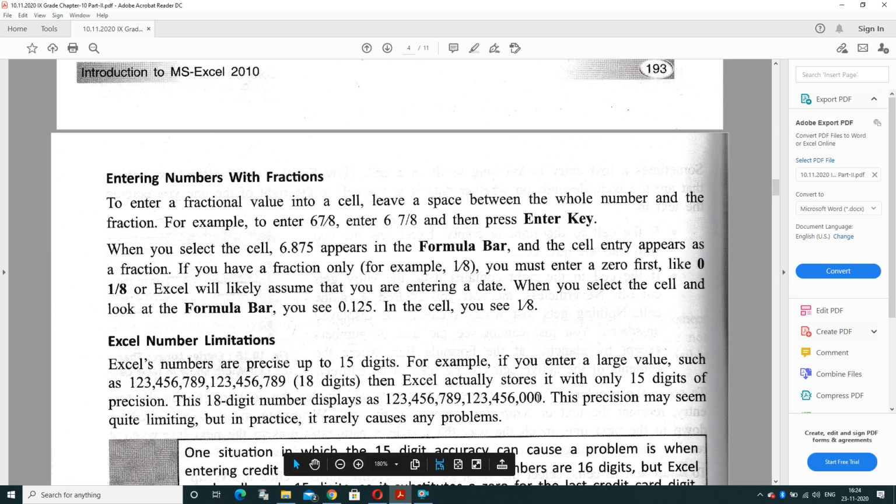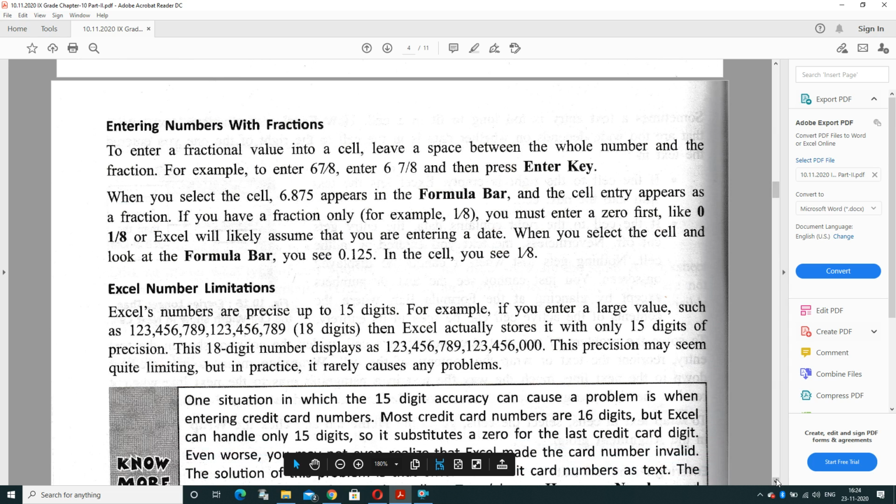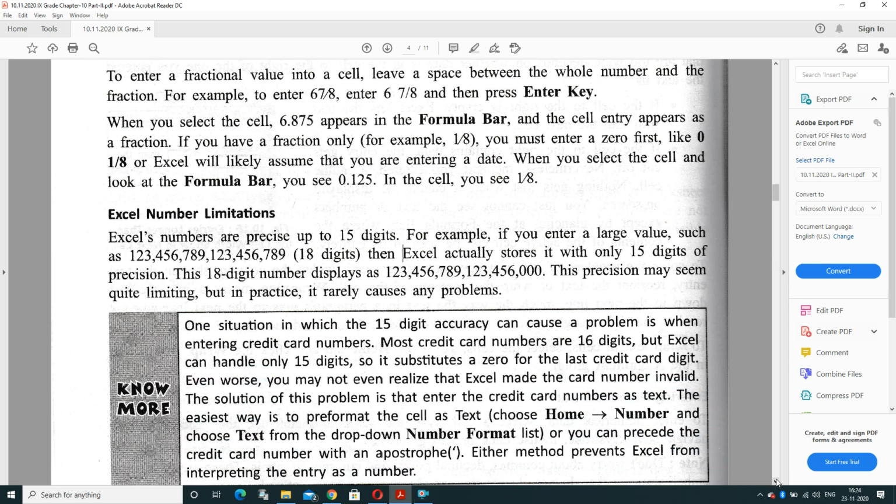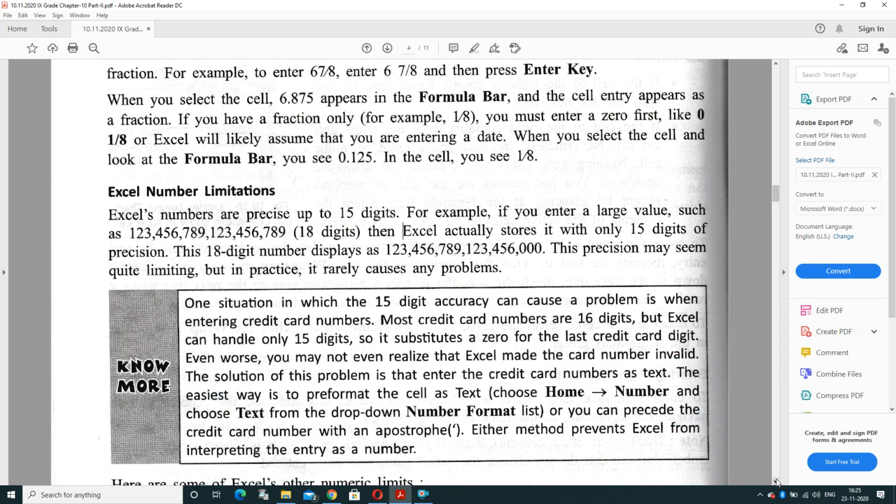And what are the limitations? The limitation of Excel is that an 18 digit number will be displayed as if divided in two parts. Excel numbers are precise up to 15 digits. It can accept up to 15 digit values. For example, if you enter a large value, it will repeat the same value and divide it in two parts by a comma symbol. The precision may seem quite limiting, but in practice it rarely causes any problem.